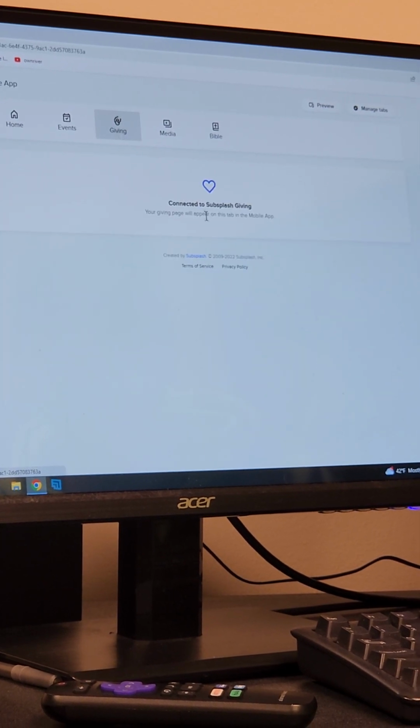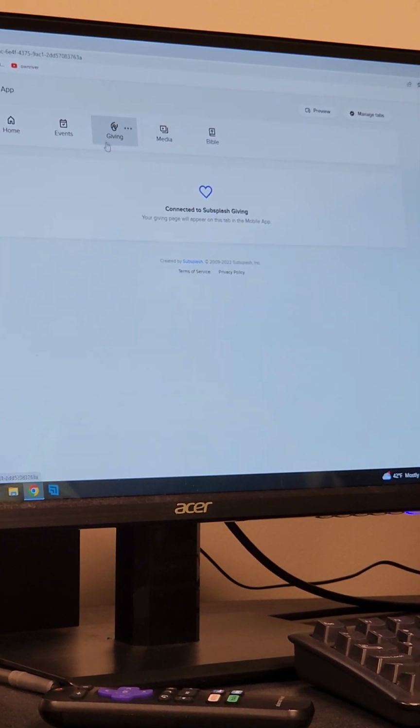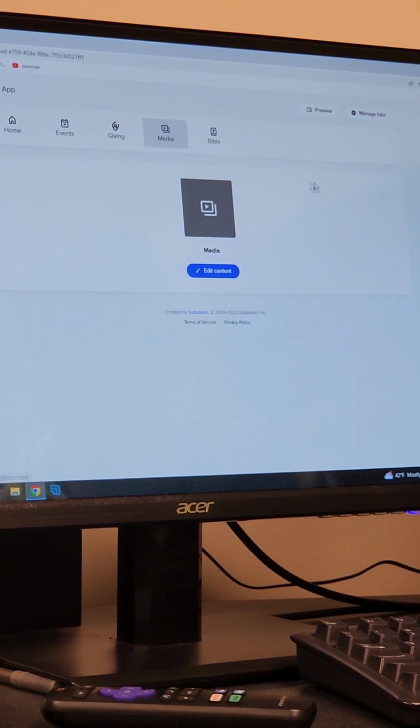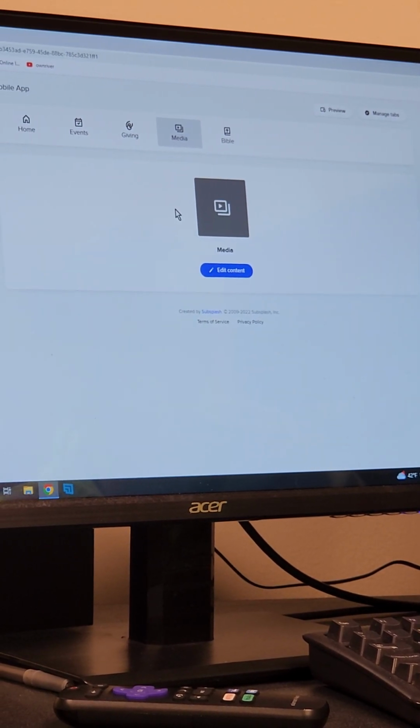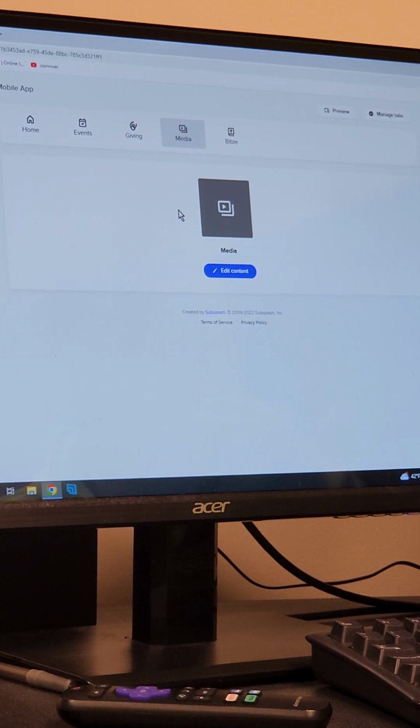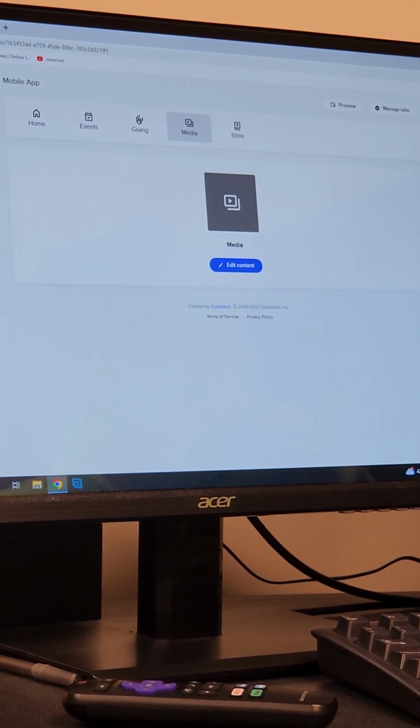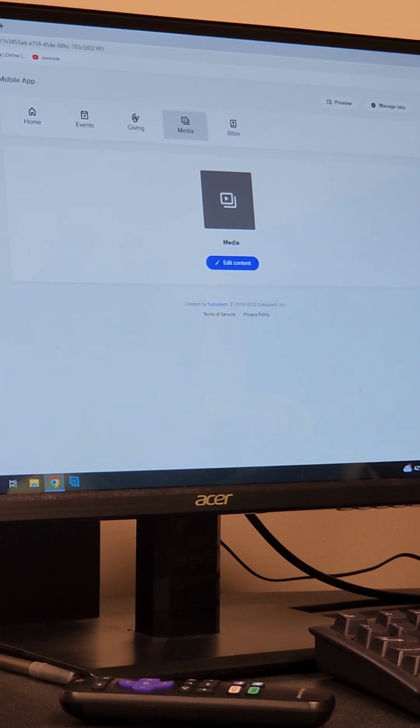And then the giving is just right. We're good there. You can't edit it. Media is going to pull from the media tab overall. It's not pulling from any specific series. But this is where I can add something as well. If you want to add media, you don't even have to go into the app for this. Again, media is just going to be in the media tab. Events just in the events tab.